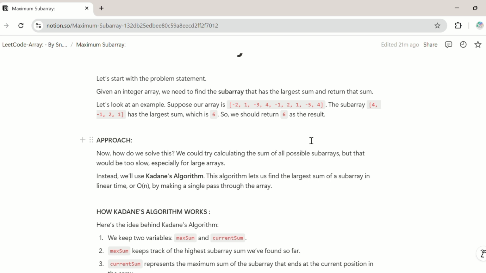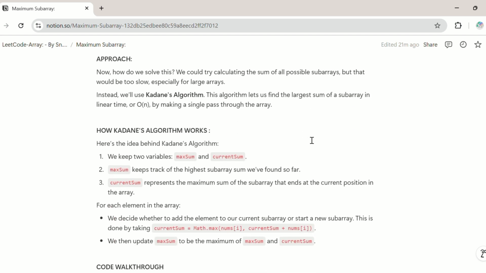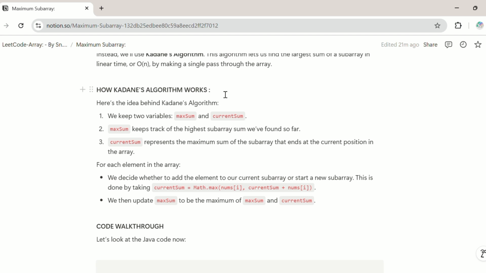At first, we keep two variables, max sum and current sum. Max sum keeps track of the highest subarray sum we have found so far. Current sum represents the maximum sum of the subarray that ends at the current position in the array. For each element in the array, we decide whether to add the element to our current subarray or start a new one. This is done by using this particular formula.